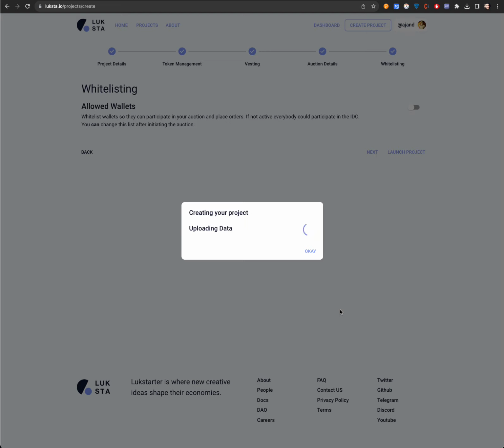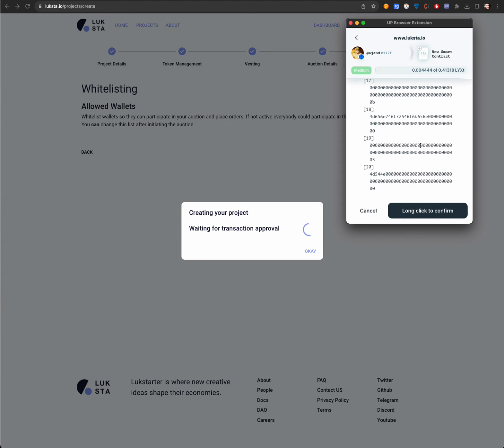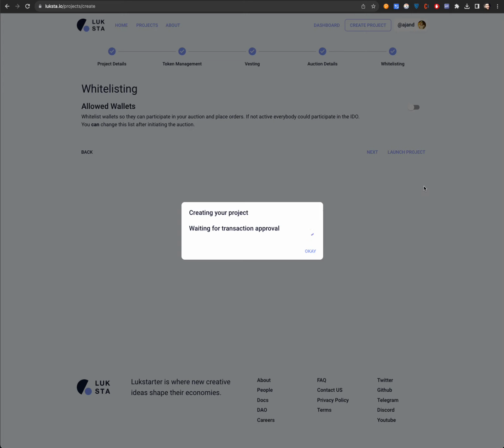Our profile metadata is uploading using LSP Factory. I changed it a bit so it can upload multiple images. It was a bit time consuming because I needed to go inside of it and see the code. So our metadata is uploaded and we are waiting for a transaction approval, and we long click and wait for the transaction to be mined.